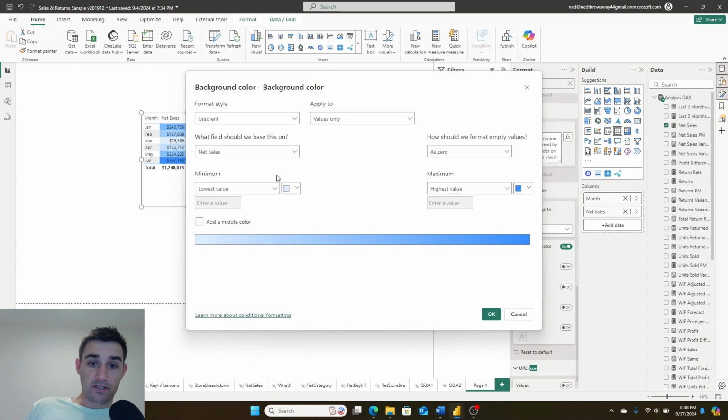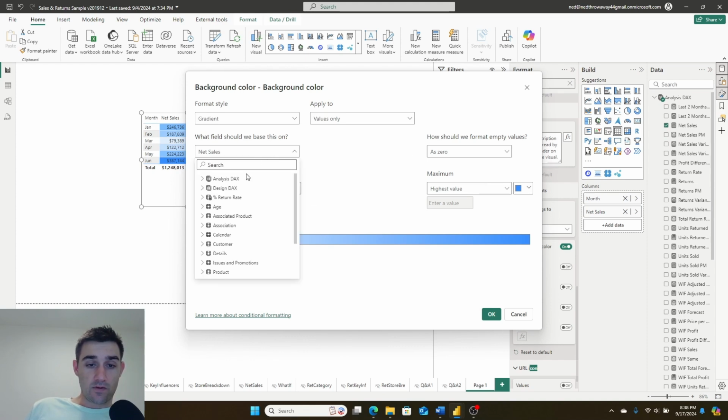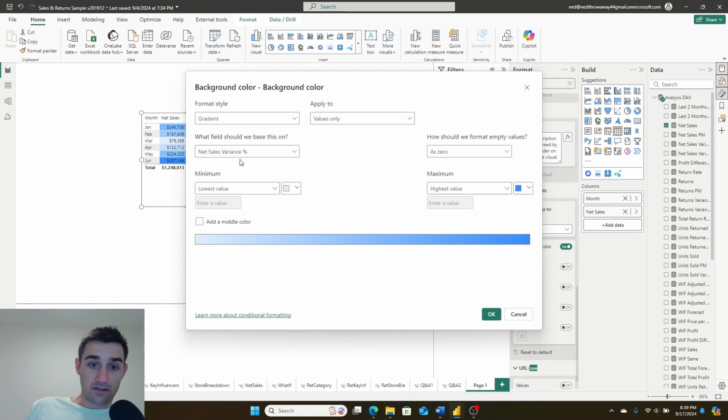We have gradient conditional formatting, which is where you can set a min and a max, and you can define a field that you want to do that conditional formatting on. It doesn't necessarily have to be the same field or measure that you're using it for. So for example, right now I'm using net sales, but if I wanted to instead apply conditional formatting on net sales variance percentage, I could, and it would use those values to apply the conditional formatting.